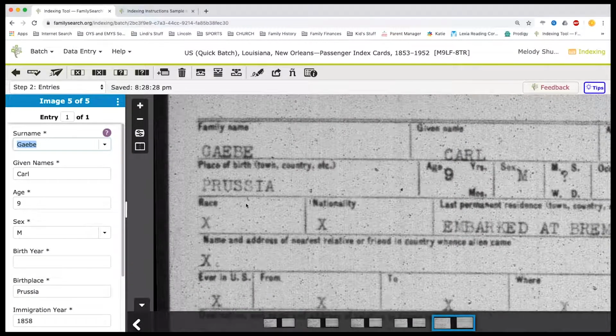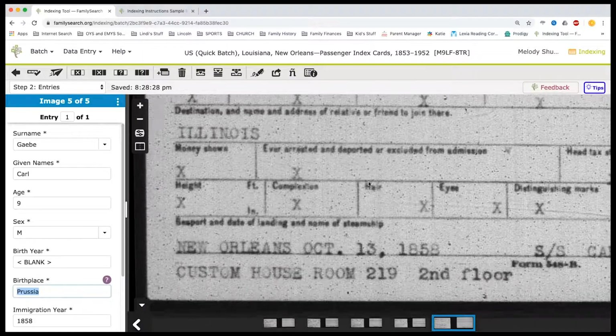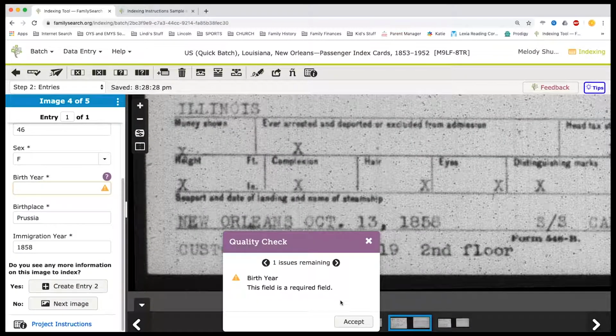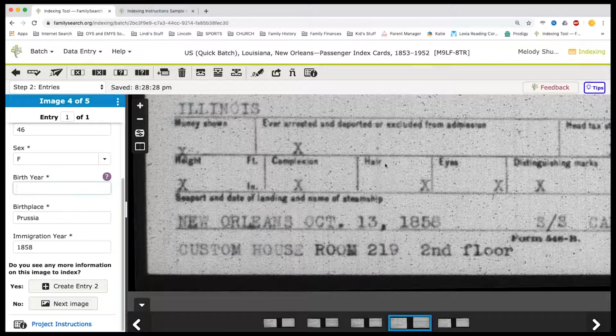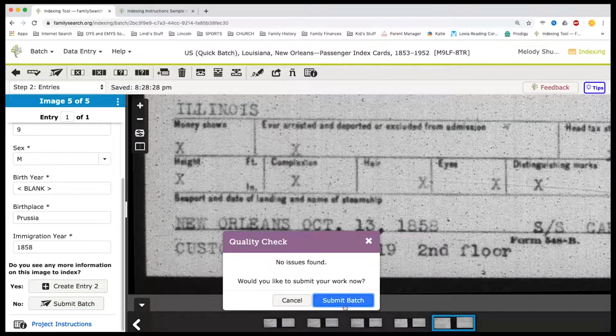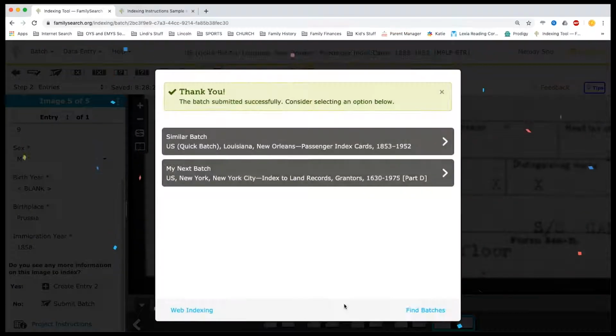Okay, 9, and then birth year. What did we put? Control B. Well done. And 1858. Okay, now you can submit the batch and get your... Oh, we've got to. I guess you didn't actually put it in there, so do Control B again. Okay, next image. And submit it and get your what? Betty. So that is how I do that.